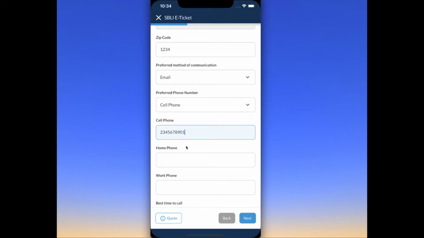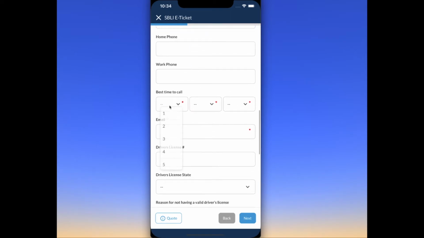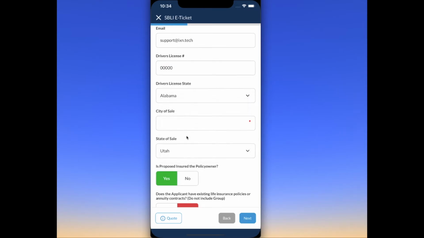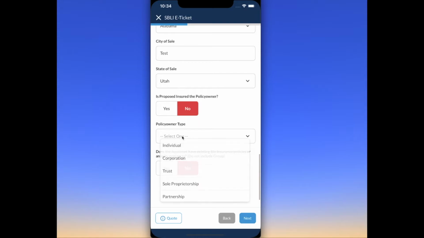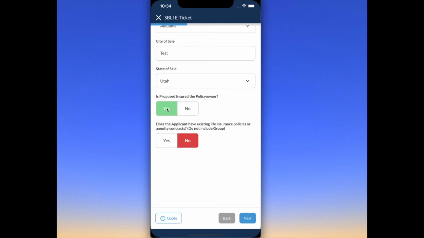I also want to point out here that the Social Security number is not saved in our system, but will send to SBLI. I'll go ahead and quickly fill out some information here. You can see the questions are responsive according to how I've answered previous questions. At the bottom of this screen, you are asked about the policy owner. If I answer no, it'll provide some responsive questions regarding the owner type. There is also a question for existing insurance.